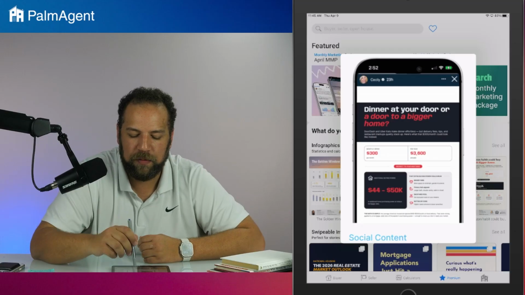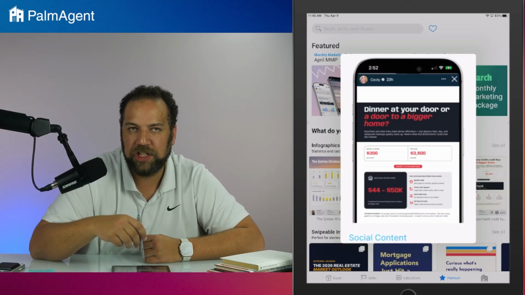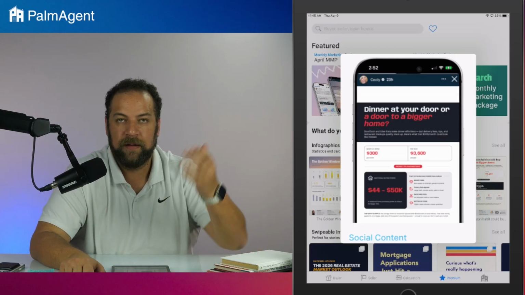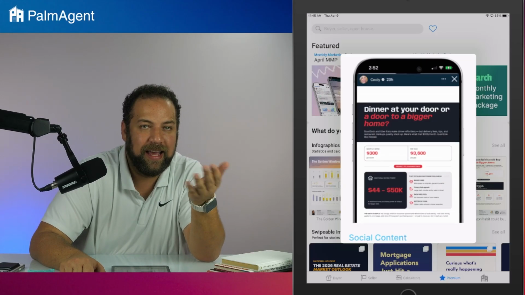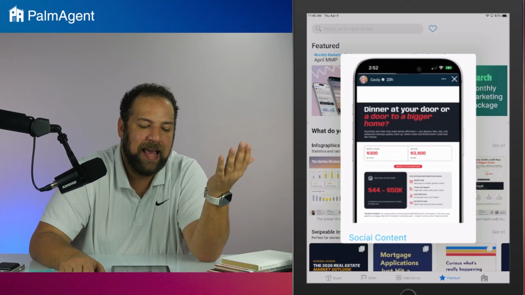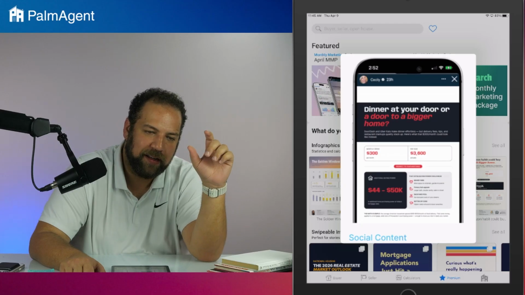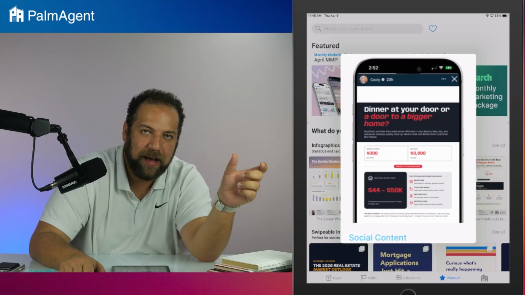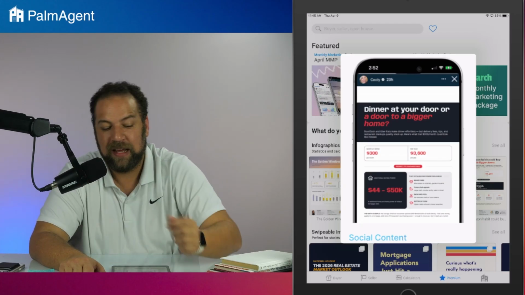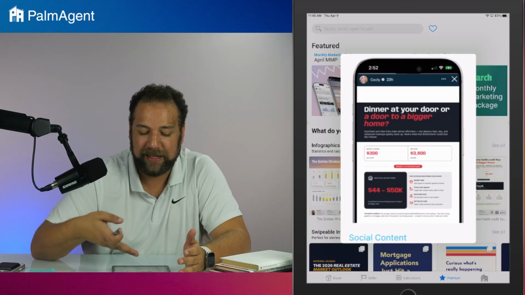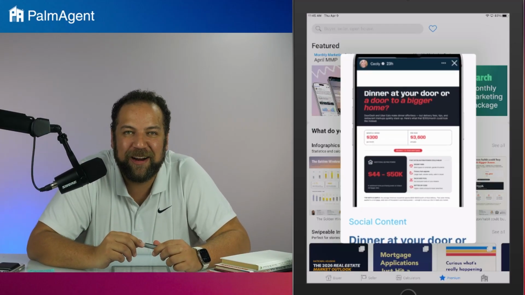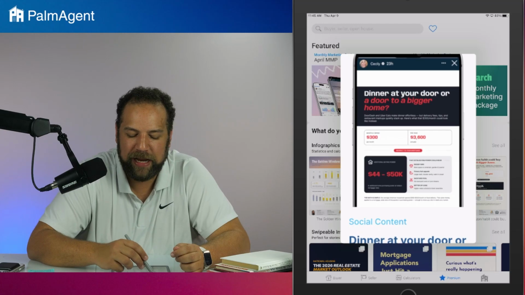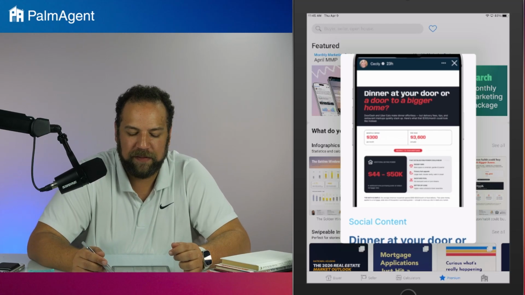And the two ways that we mention in the two infographics here: DoorDash, that food delivery spend, it can add up quickly. And if you were to instead use that money for a home purchase, it really adds up quickly. In fact, in this example here, dinner at your door or a door to a bigger home, we're looking at $300 as their monthly spend.